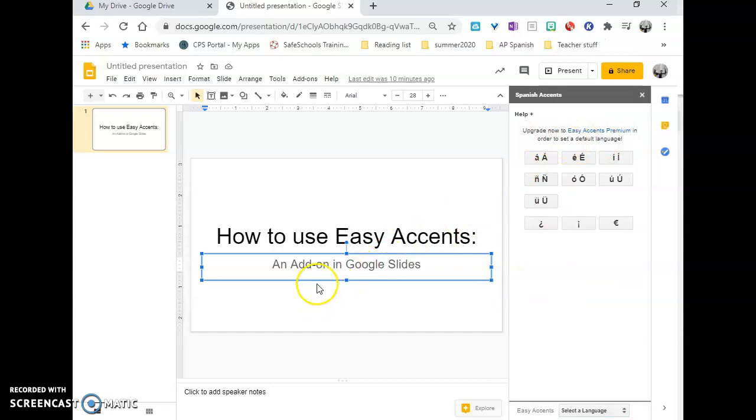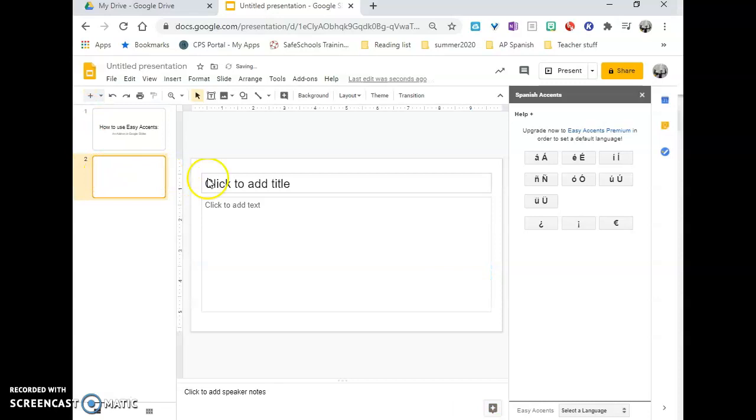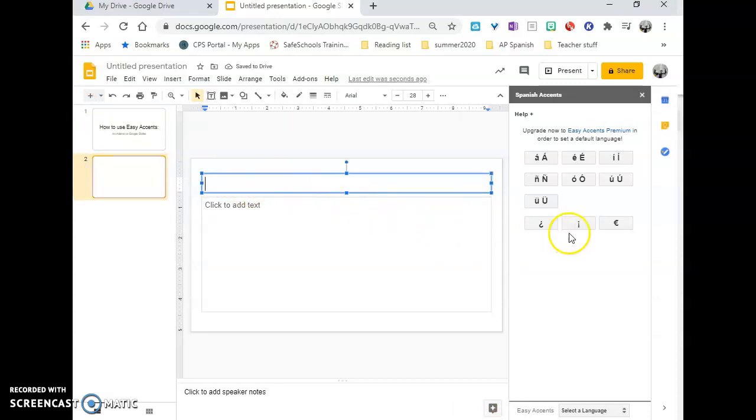So now when I want to insert one, I'm going to insert a new slide, and if I wanted to write the question, ¿Cómo estás?, then I would click on the upside down question mark, and then I would put ¿Cómo?, so I need the O, alright, and then estás, and then type it in. There we go.